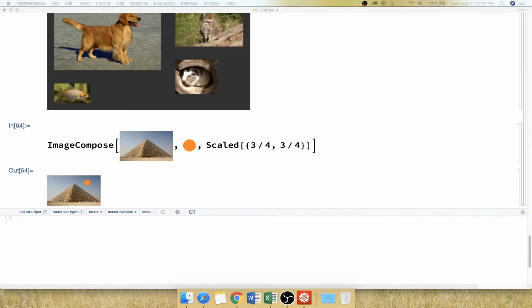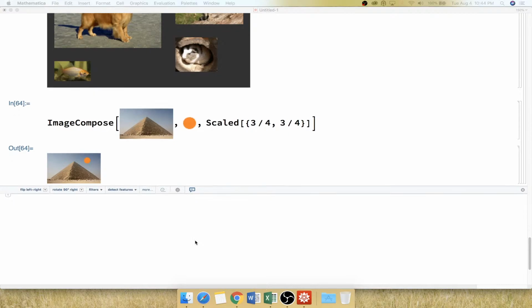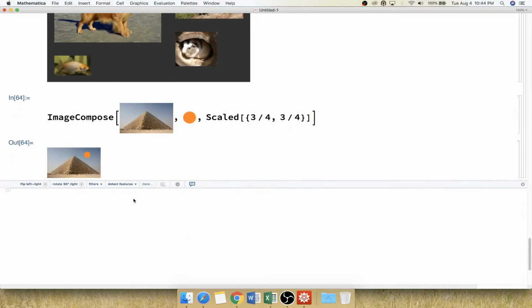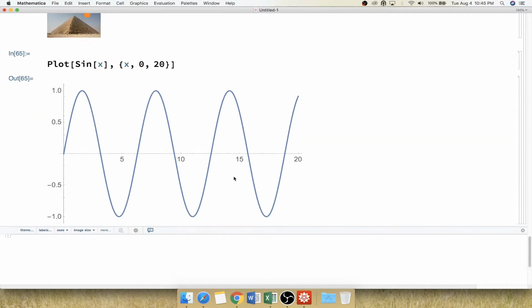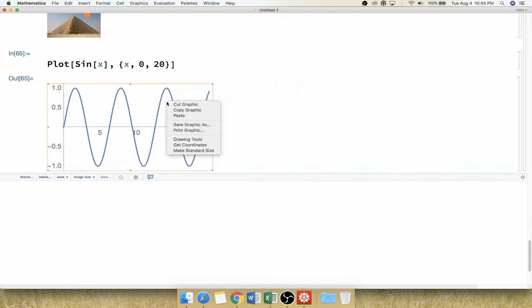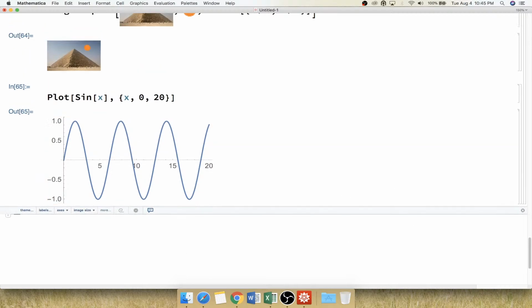Okay, so another thing I want to show is how you can insert one graphic into another. One way to insert one graphic into another is to just copy and paste it. So maybe if I have this sine of x, and x goes from 0 to 20, I can just right click it and copy the graphic from here, and then I can make another graphic and just paste it over there.